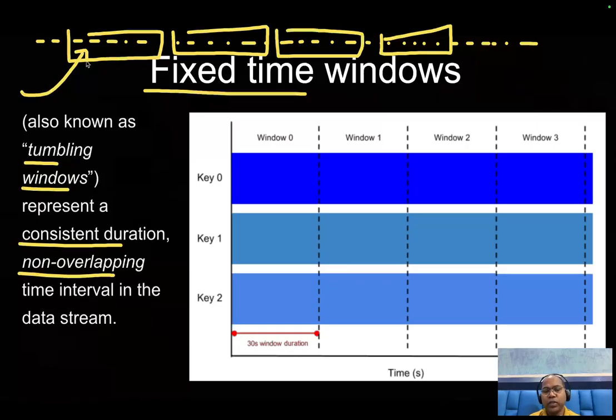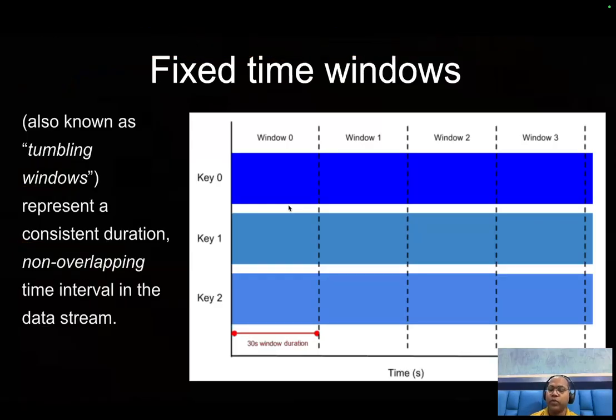So this is the fixed window, and in this case there is no overlap. Once one window is started, after 30 seconds whatever elements have come, we close them, and then a new window is started. So there is no overlapping. The first window, window 0, starts and runs for 30 seconds. Once it closes, new window 1 starts. After window 1's 30 seconds closes, window 2 starts. After 30 seconds window 2 closes, and window 3 starts. There is no overlapping between the windows. So this is known as a fixed time window.